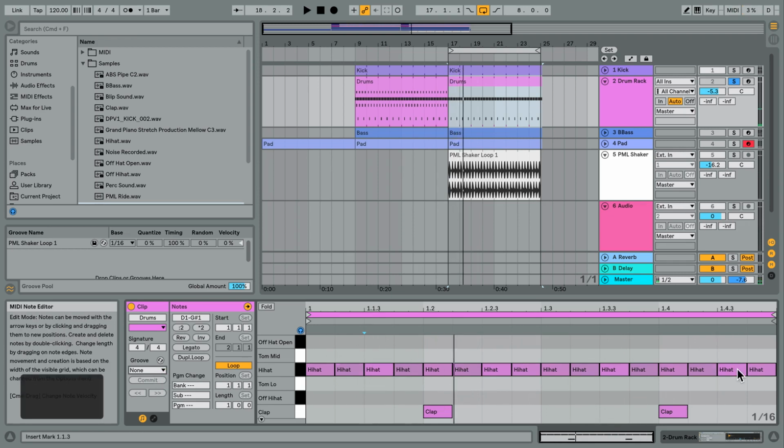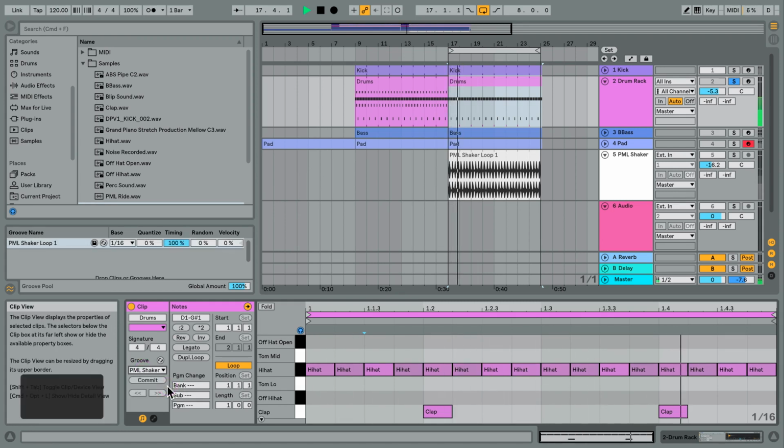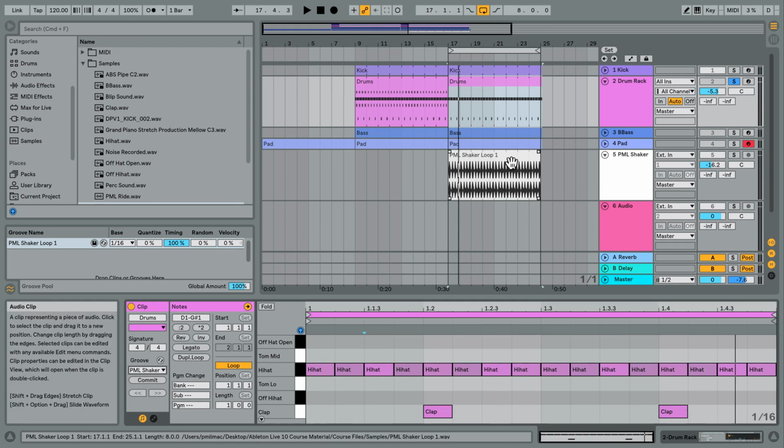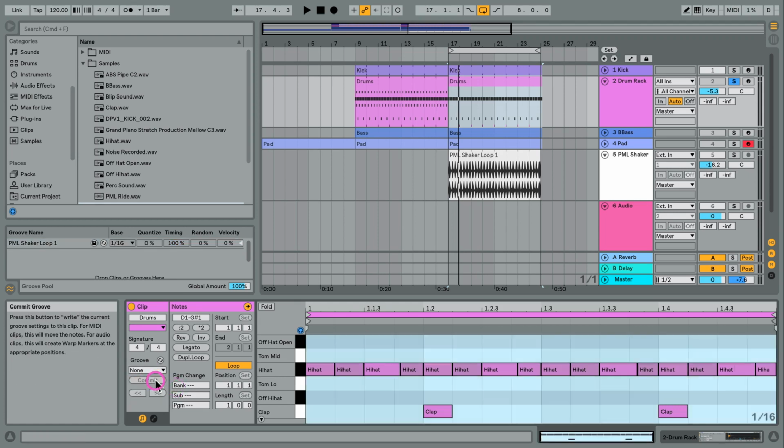Much more straightforward that way, and much more stuttery with the PML Shaker loop groove. So it's kind of a cool feature because you can extract grooves from an audio recording and apply it to something MIDI. And we could even go one step further and say, hey, I actually want to see what is happening in my MIDI pattern here. So I can say select PML Shaker Loop 1 groove and commit to it.